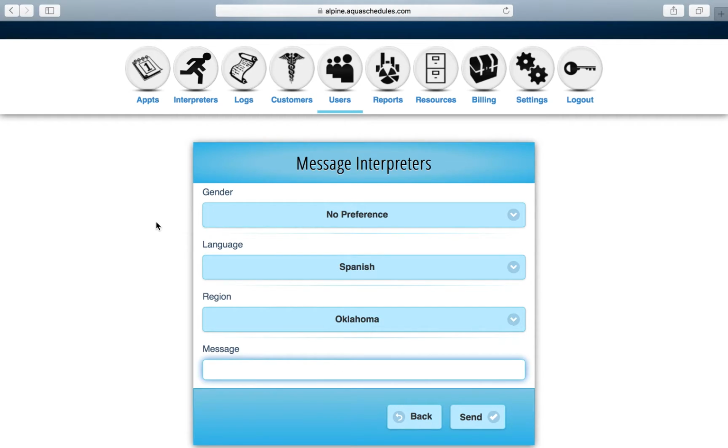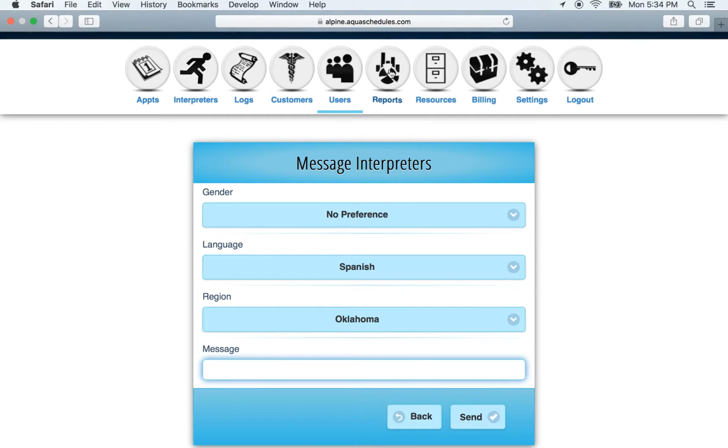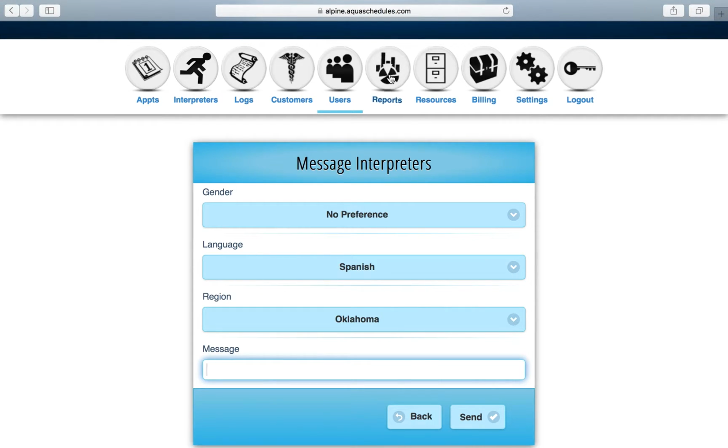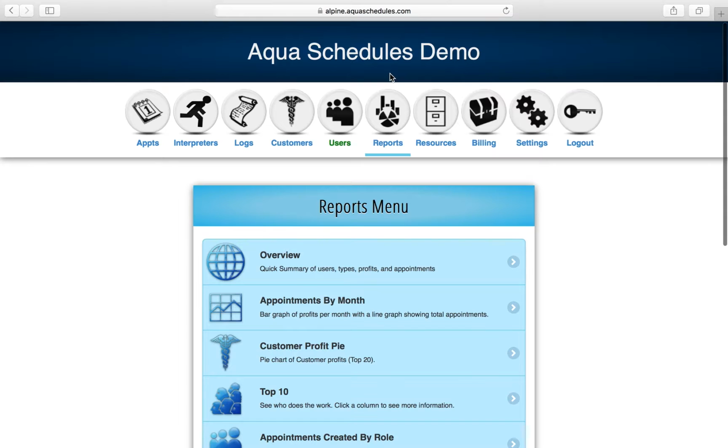Try to keep these short and sweet because they will receive an SMS message, a text message, if that phone number and carrier are entered in for their user account. If it's an email, it doesn't really matter, but a lot of these interpreters will be using that feature because it's a lot easier for them to see those messages than emails.